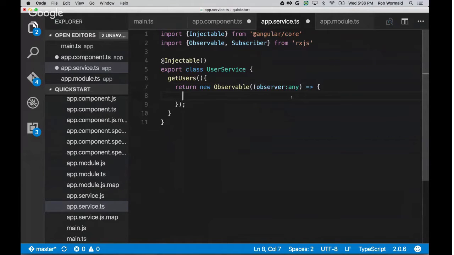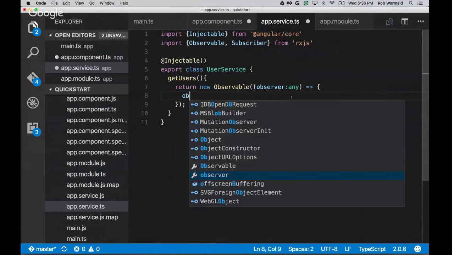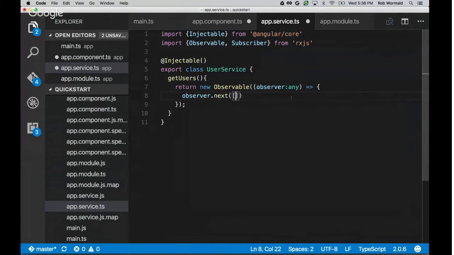So this is like a promise, right? Where with a promise, you create a promise, and then inside of that promise, you do some work. So what I'm going to do here is just do observer.next, and I'm going to have this emit an array of users, right? So name is Rob, name is Sally, right?